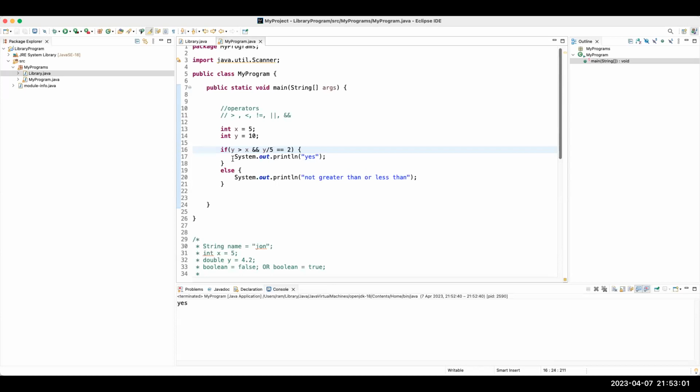Now, we're starting to also talk about code philosophy to some extent, but it's not good practice to do arithmetic in these conditions. It's not good practice. Okay. What could you think of as an alternative solution to not having to do Y divided by 5 in this condition?